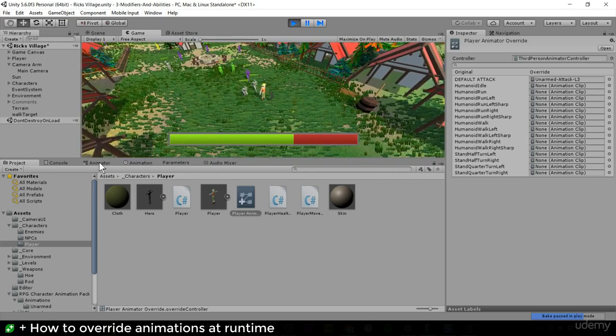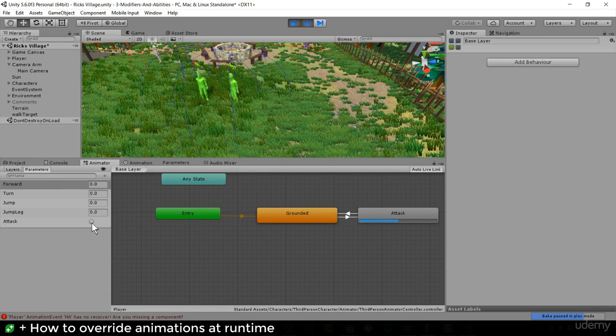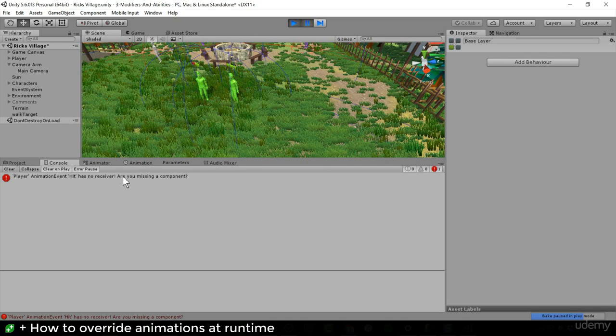We're never calling that animation. We can do that in another video. This one's got quite long, but if we were to click anim there, we get an attack, and we also get a problem, which is the hit event has no receiver. So there's an issue that we are going to have to deal with in the next video.